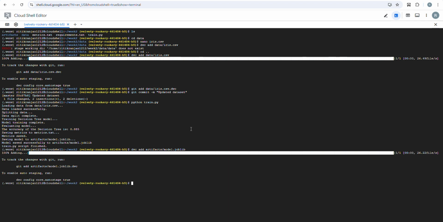Then we will do git add artifacts/model.joblib.dvc, and then again git commit with the message version 2.0, retrained the model with updated data.